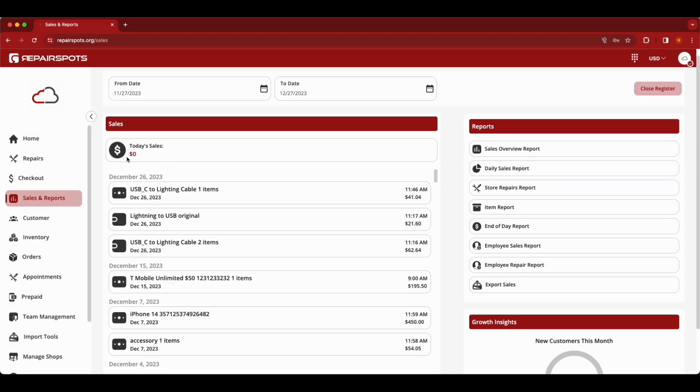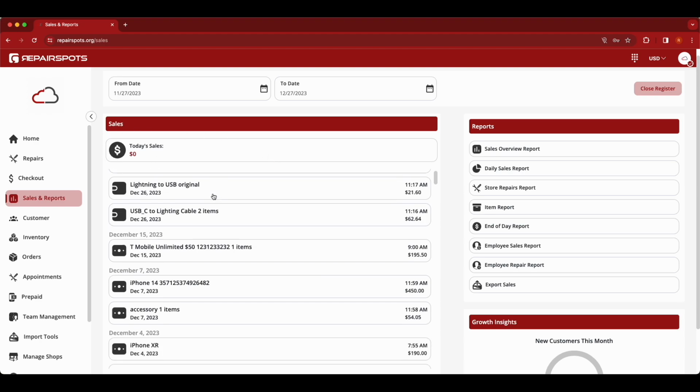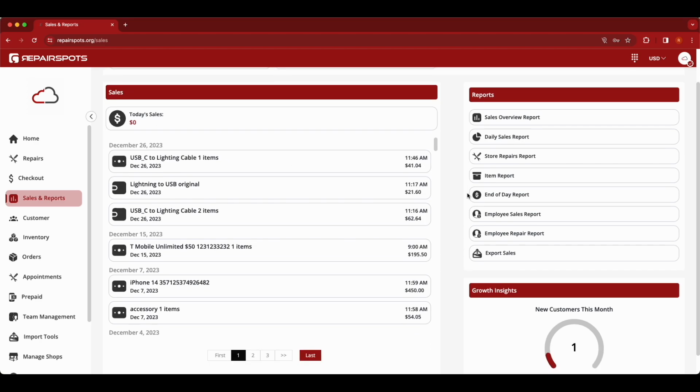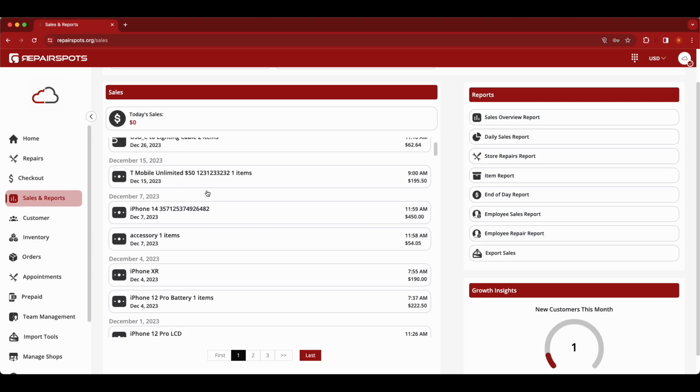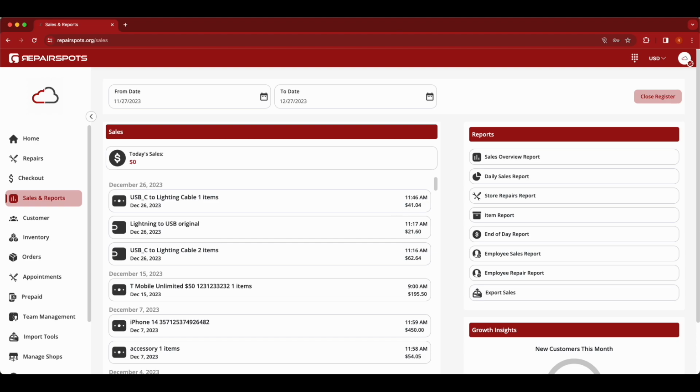In the sales and reports page, we'll be able to see our total day's sales, and we'll have a list of all the sales we've made right here. We'll also see their respective dates, how much the sale was for, at what time it was, a little brief description about the items included in the sale, and the date.